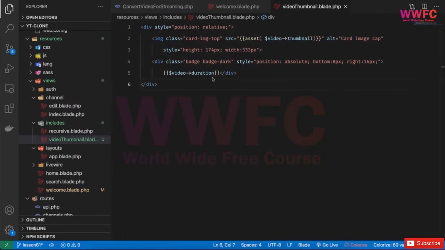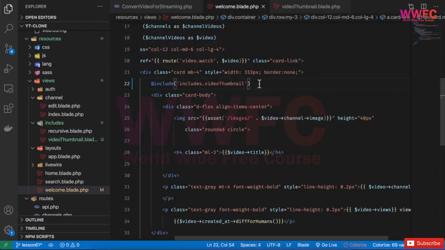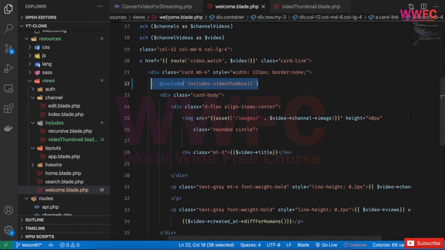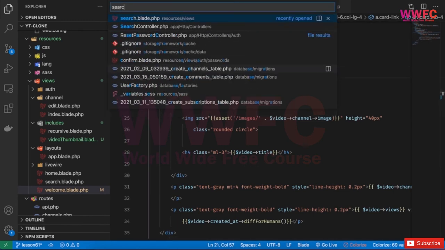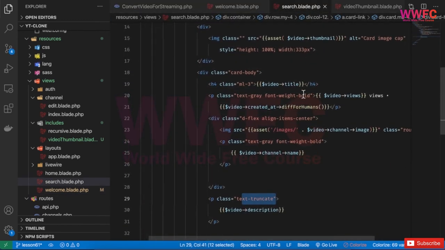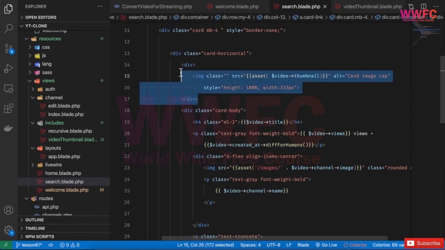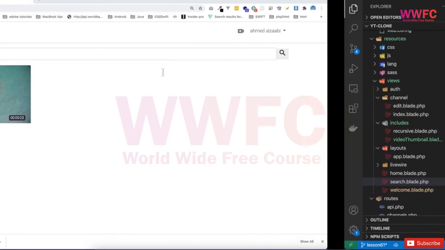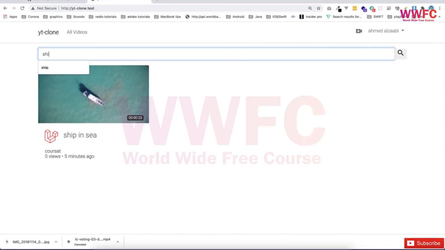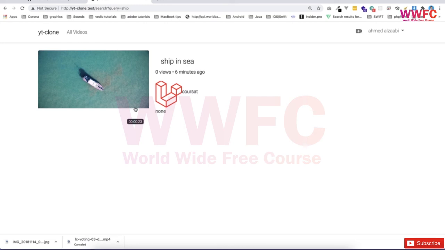Now I want to use the same thing what I did here, because I'm extracting it. I will take it here, and in my search blade, where I can see the thumbnail here basically, and remember this is the width of 333 pixels because it's horizontal. So let me paste this one and see what will happen. I will search here ship, and this one is not coming properly. It should be here.